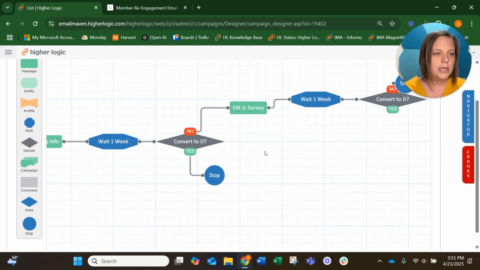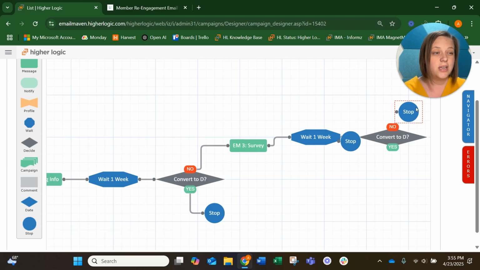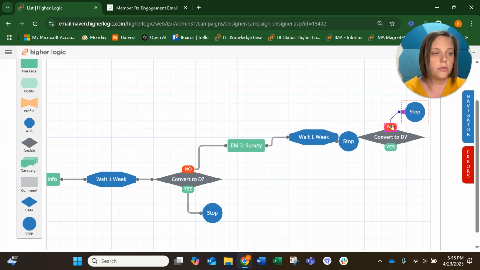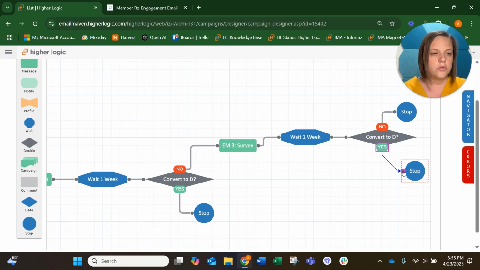Once you have those settings in, you're going to need a couple stop points. Since you're at the end of your campaign, you need one for both: no, didn't convert, and yes, did convert. So just to reiterate here, what's nice is when this campaign's running, you're going to be able to see where people are. There's little numbers that will appear on each of these steps. And so by putting another conversion stop at the end, you can see the numbers really quickly: how many people converted, how many people didn't, and at what point.